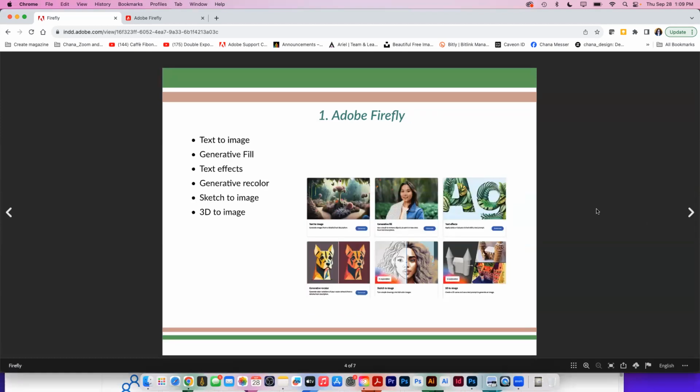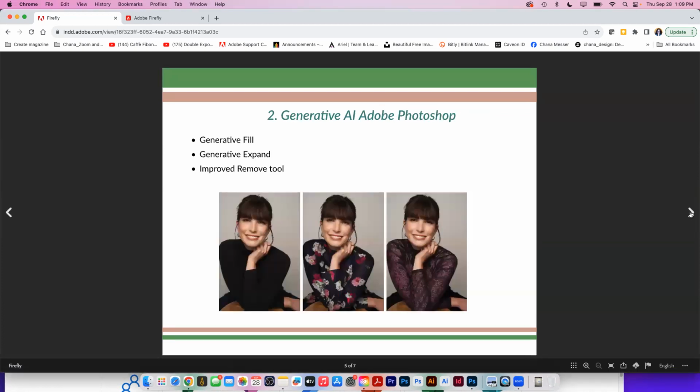So what do we have here? One is Adobe Firefly. What can we do here? Text to image, generative fill, text effect, generative recolor, sketch to image and 3D to image. That's really not there yet, but it's going to be there very, very soon. Then we have how it helps us in Adobe Photoshop. And you see some examples here: generative fill, generative expand and improved remove tool.